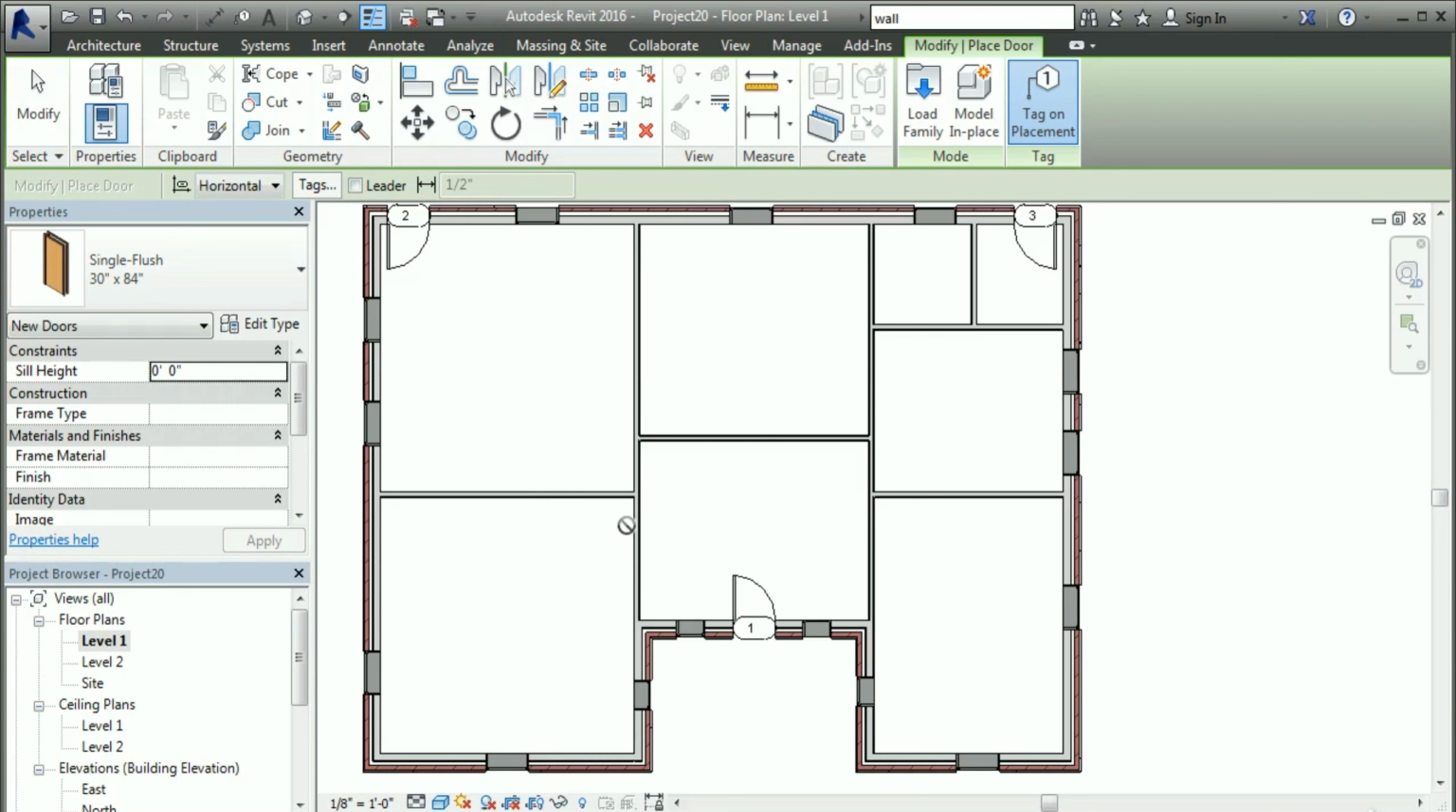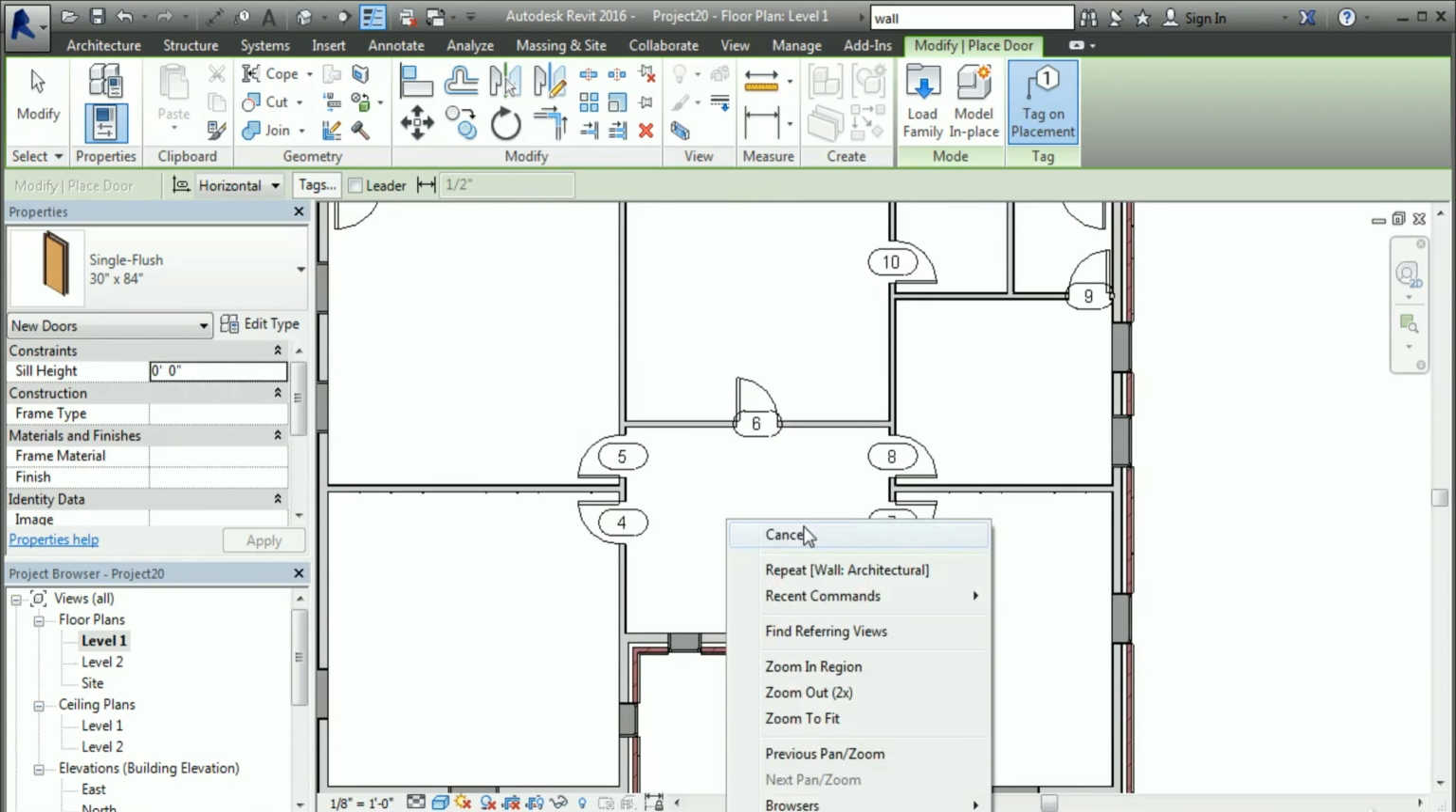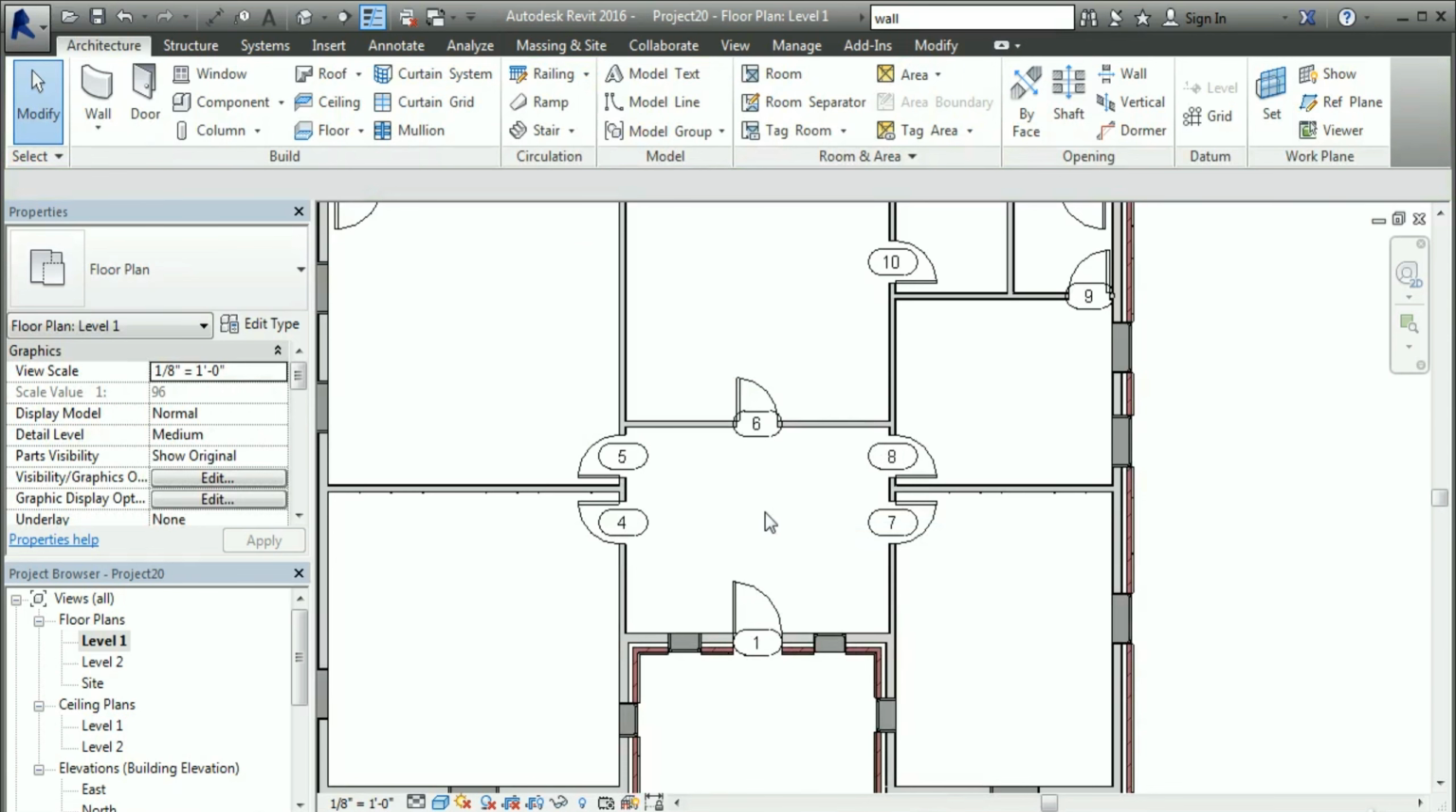So you approach the wall from the side where you want it to swing in, and if it's flipping in the wrong direction, press the space bar to flip it to the correct direction. And then right click and hit enter. Let's see, 2, 3, 4, 5, 6, 7. And that's all of our doors in place. Excellent. Just right click and pick cancel.